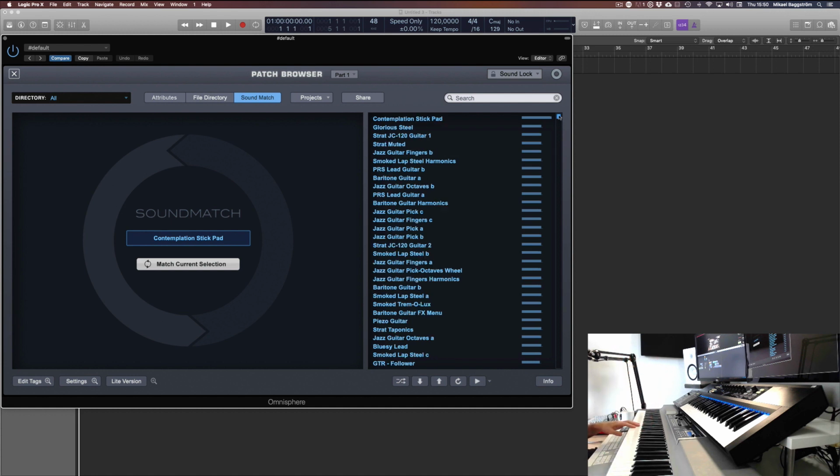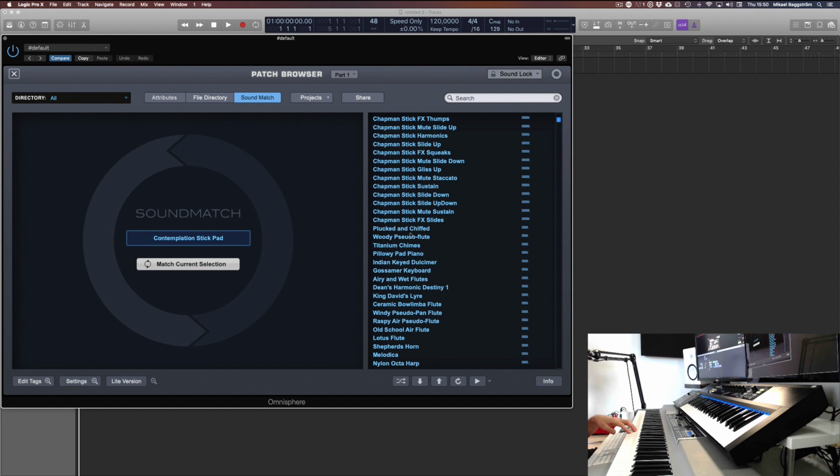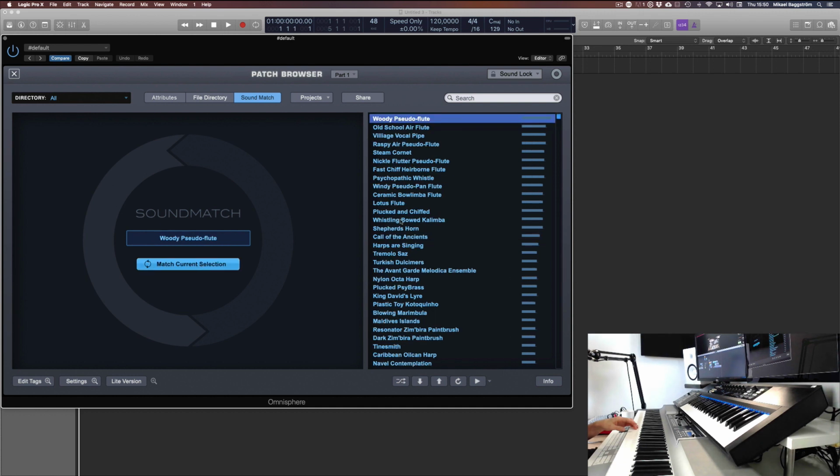So I recommend that you really explore the Sound Match feature. Also, once you click on another sound, like let's say this one, you can say, oh, I wanted to explore a sound in this style instead of the first one. Then you need to click on this Match Current selection. So we have Woody Pseudo Flute, and voila. Now that one is at the top, and the next one is more similar to that.